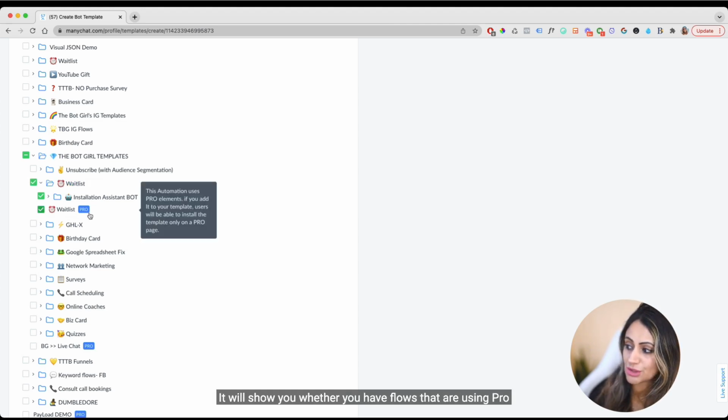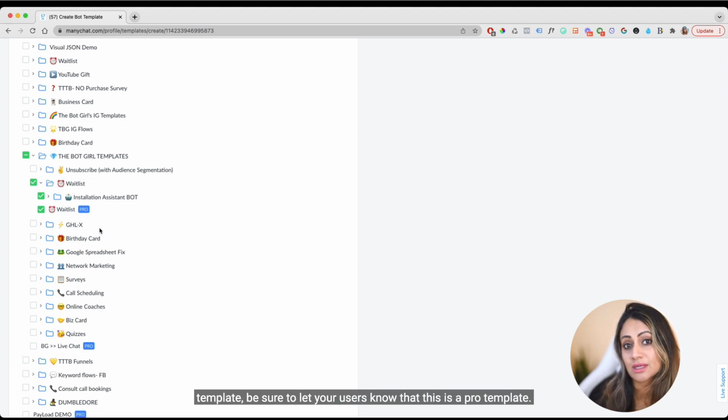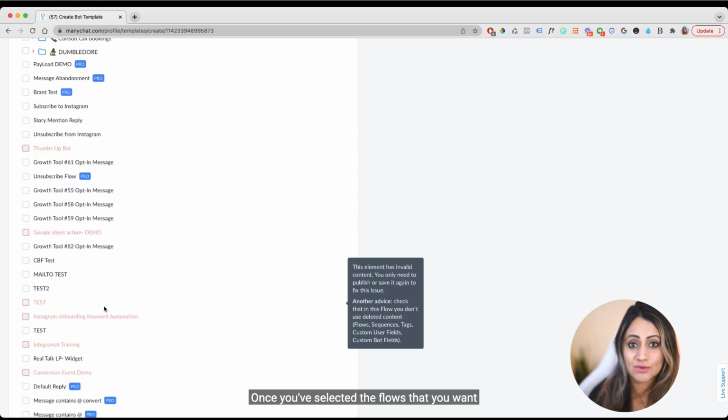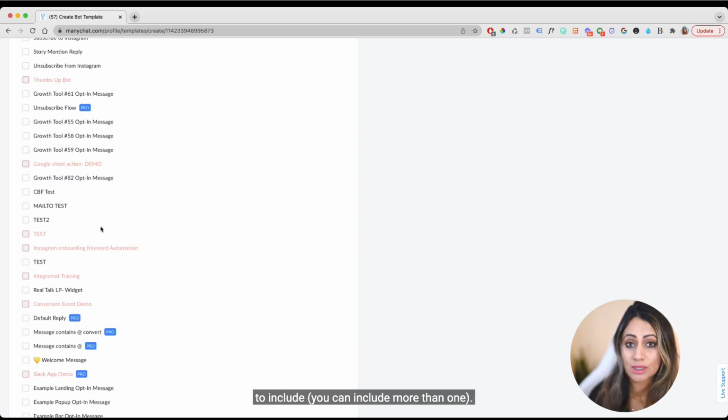It will show you whether you have flows that are using pro features of ManyChat, because if you do include them in your template, be sure to let your users know that this is a pro template, and so they will need the pro version of ManyChat in order to be able to install and use this template for themselves. Once you've selected the flows that you want to include, you can include more than one.